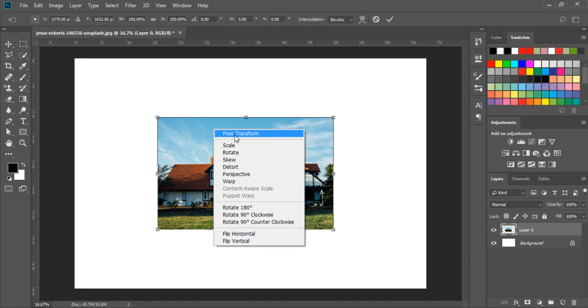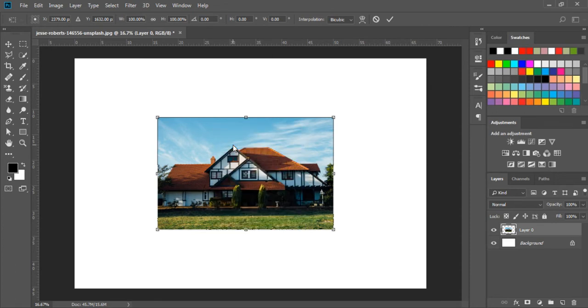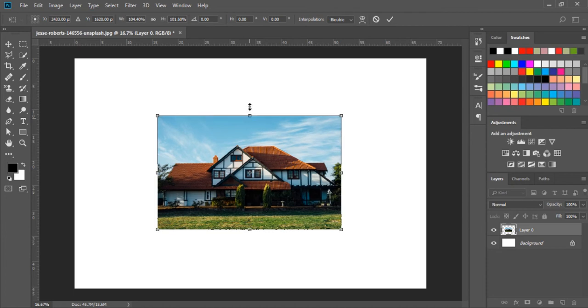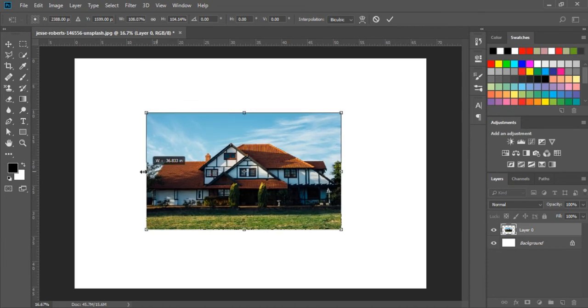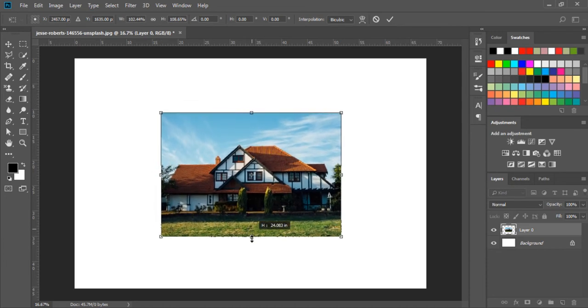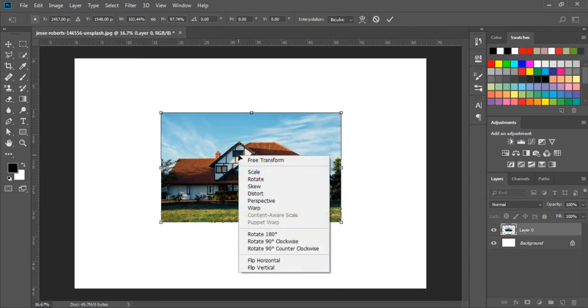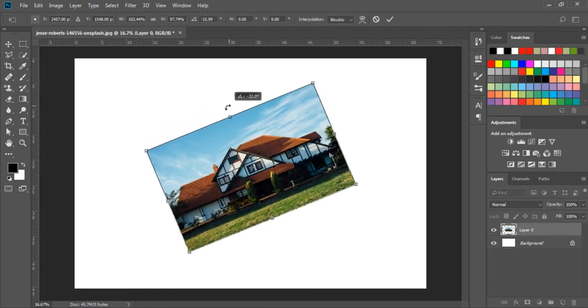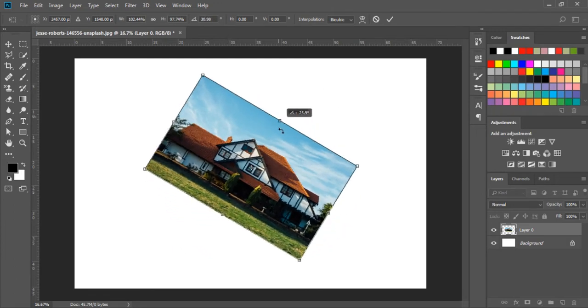Okay, here we have the scale option. We can scale the image to the left side, right side, or upside and downside, like this. Next, we have the rotate option. We can rotate the image to the specific angle that we want, something like this.